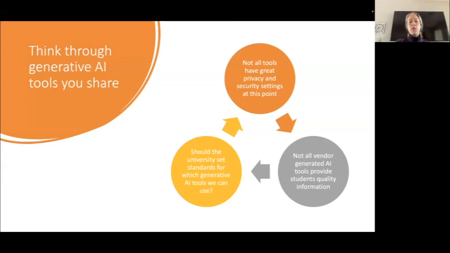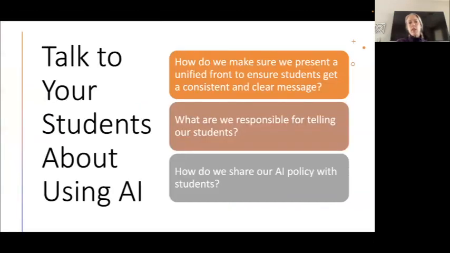At some point we may want to think through some university standards for the kinds of AI tools that we do want to encourage students to use. Maybe we don't want to just open it up for anything that's out there, have your students use it. We might not have the knowledge as individuals to really sort through some of this stuff. When I was researching, I saw other universities putting out cautionary information about some tools not having good security settings. Maybe some are providing lower quality information than others. So thinking through the AI tools we share with students might be more of a collective discussion, but just something to bring to our radar as faculty.